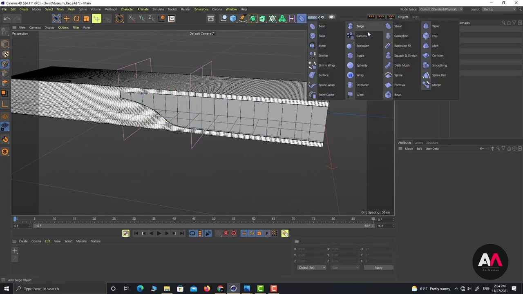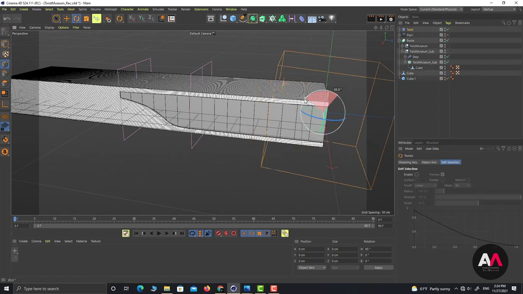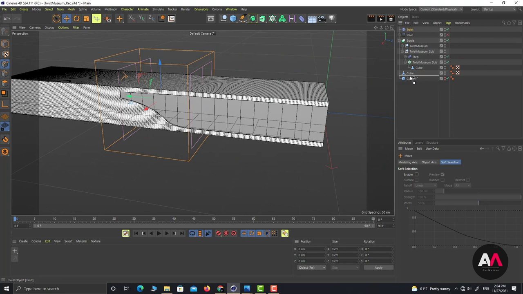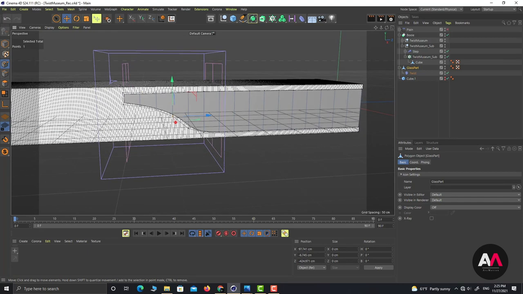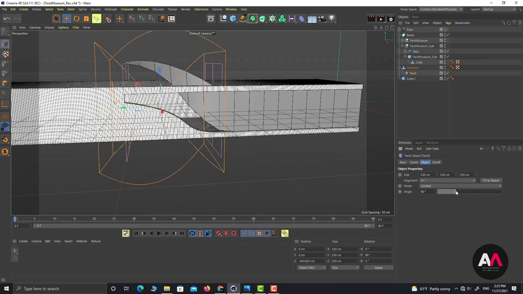So now we have this like this, and we need to use a twist deformer now. I'm going to rotate it 90 degrees. I bring it here, and I put it as a child of the cube. I name it glass part. And let's see how it will look when I use the twist. Of course, 90 degrees.